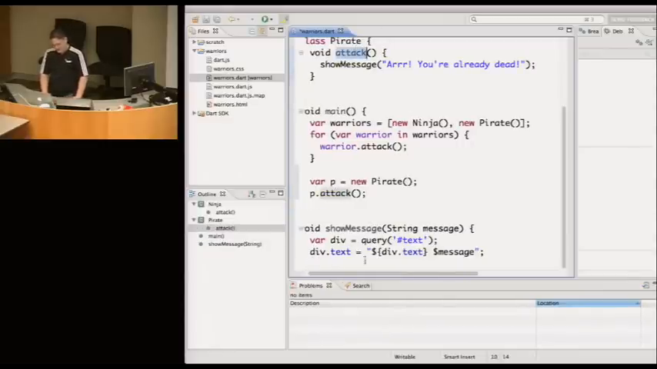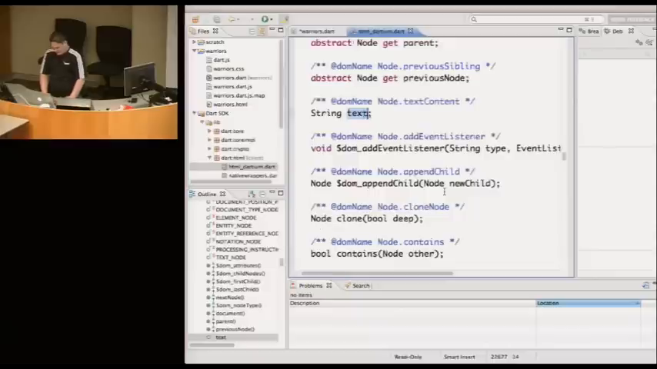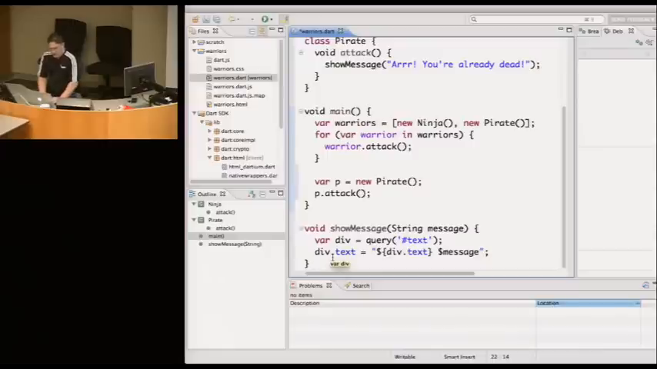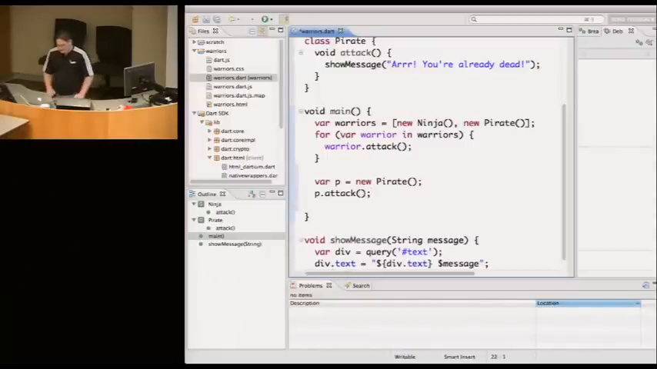Here, I have div.text equals some string interpolation of div.text with a message. Inside the string interpolation, I have this magical div thing, and I could click on this text. And it actually takes me deep into the Dart source code to where text is defined. That's some pretty impressive code navigation. Okay, so code navigation works really nice, and that's helpful if you're dealing with really, really large projects. It's not so easy to know where stuff comes from.